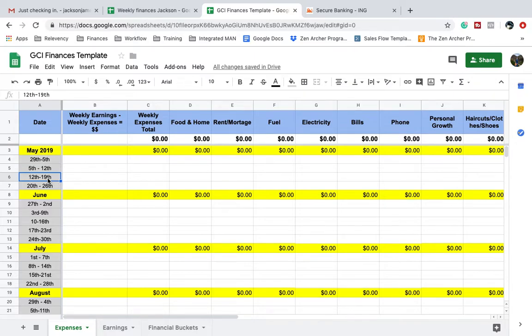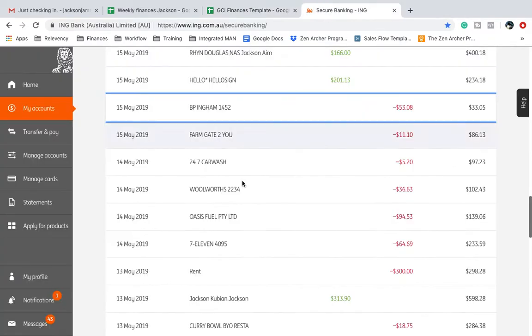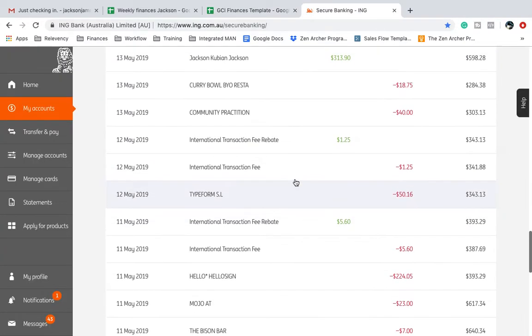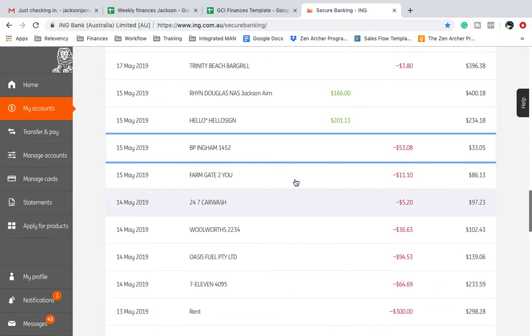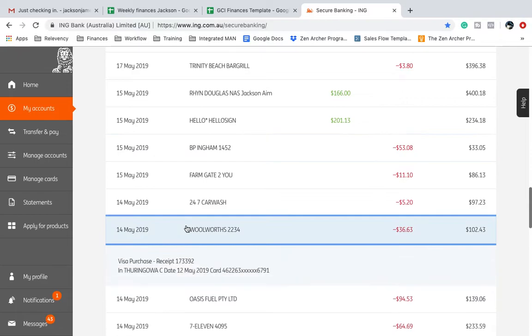And all I'm going to do is open up some of my bank accounts. So if you have multiple, open up multiple. I'm just going to open up this one to show you as an example. And I'm literally going to go, if it's the 12th to the 19th, I'm going to check all the way back to the 12th of May to the 19th. And I'm going to be writing down in that booklet of expenses all of my expenses.